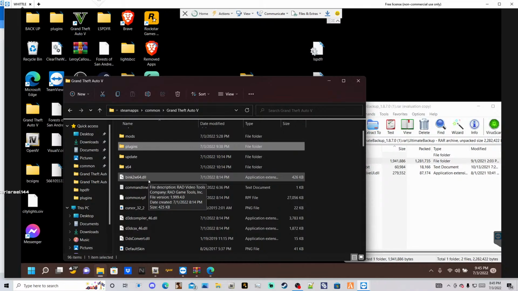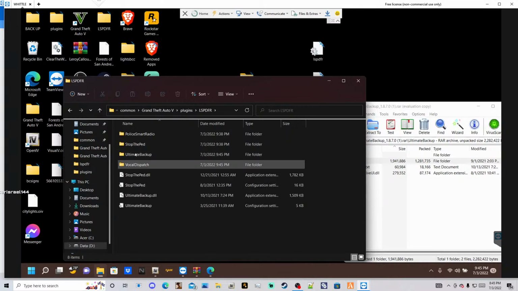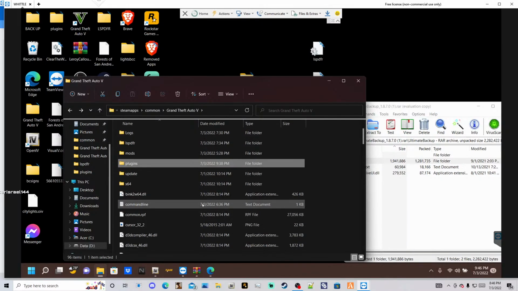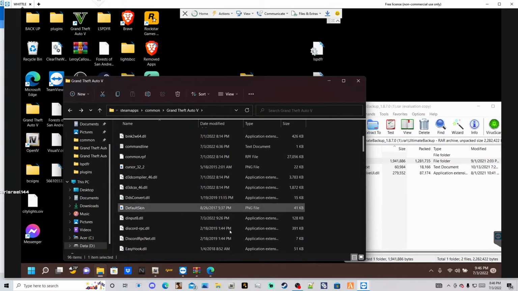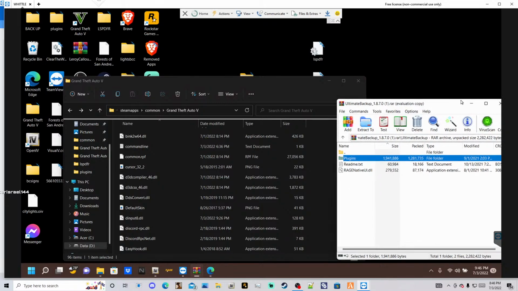All right. Now, if you go into the plugins folder, you're going to see that Ultimate Backup and all the requirements have been installed, right? So we're good with that. Click right back to your main GTA 5 directory where your plugins, folders, and everything are. Right here where you see all this stuff. Okay, you can exit out of the Ultimate Backups WinRAR because you don't need it anymore.